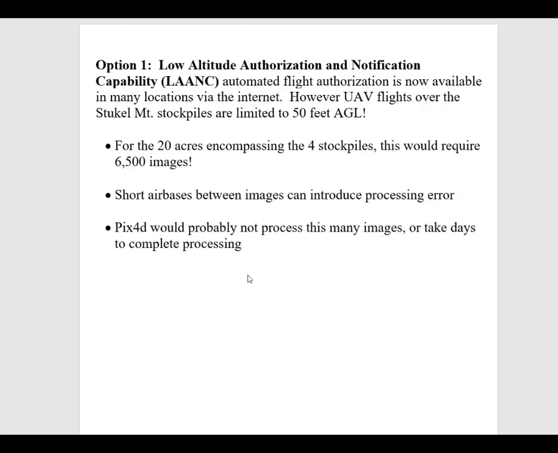So a couple of options here. One is the new LAANC system, Low Altitude Authorization and Notification Capability. You can go on the internet and select a grid cell, and you can make an application to do a drone flight, and then hopefully in just a few minutes you can get approval.